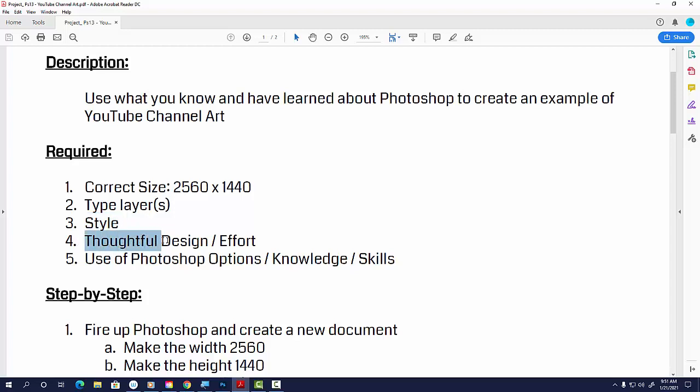Going to be looking for a little thoughtful design and effort put into this. Can't just slap something together in 5 minutes and say, well, okay, that's good enough. You're going to have to do a little better than that.